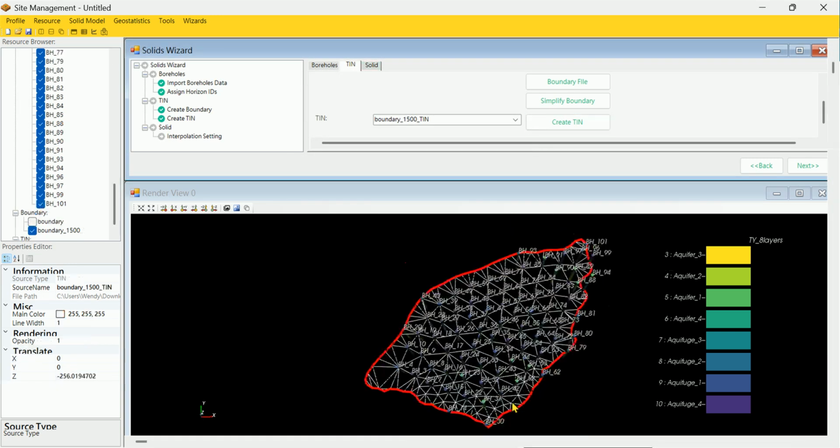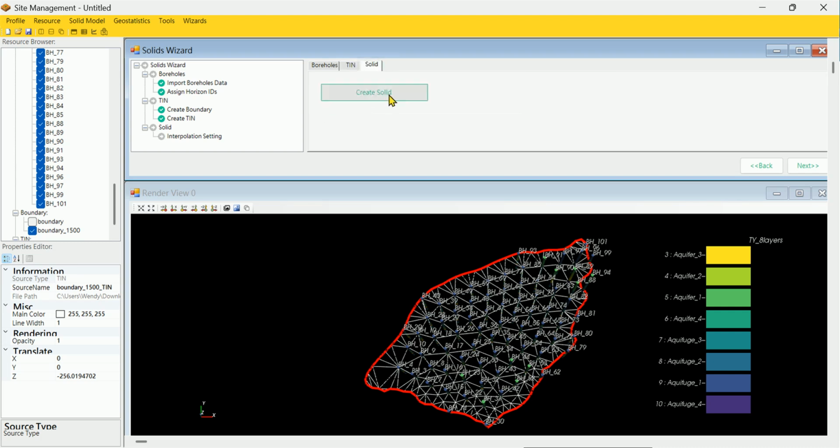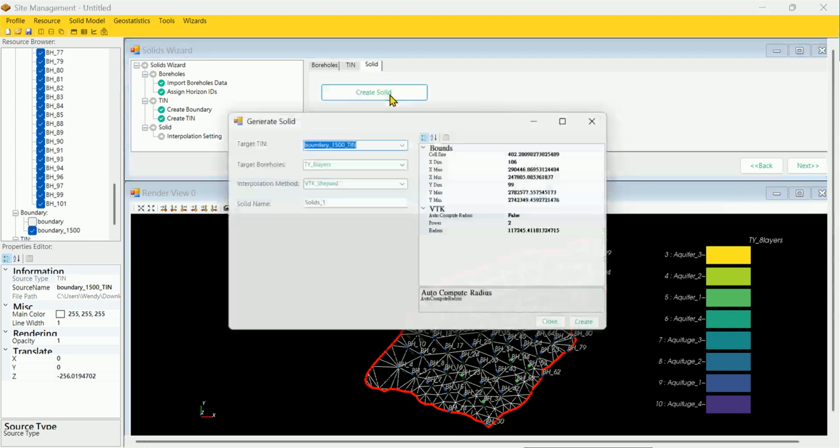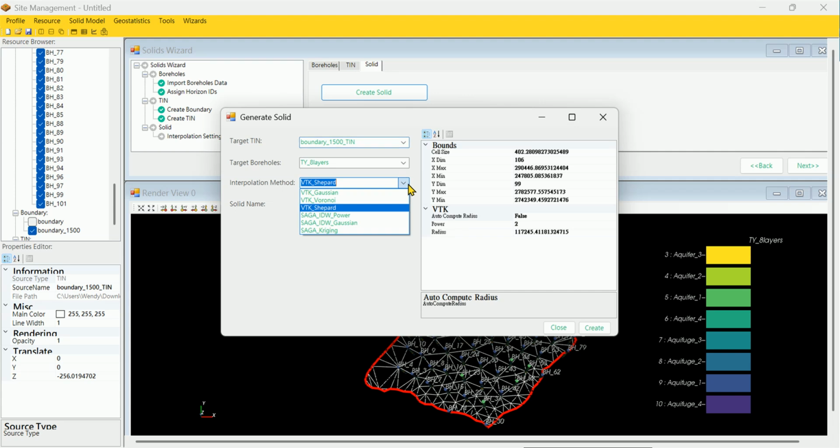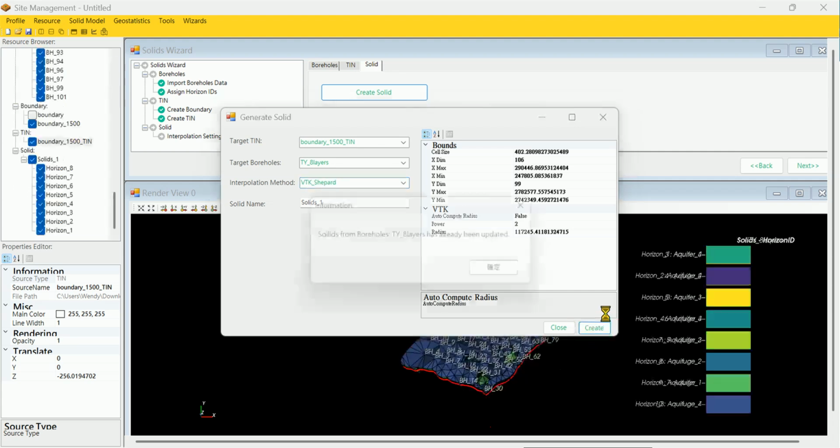Finally, we move on to constructing the three-dimensional geological model based on the two-dimensional triangular mesh we created earlier. After switching to the Solid window, click on Create Solid. Within this panel, you can choose from a variety of interpolation methods depending on the characteristics of your dataset. Once the settings are configured, simply click Create, and the 3D geological model will be generated.